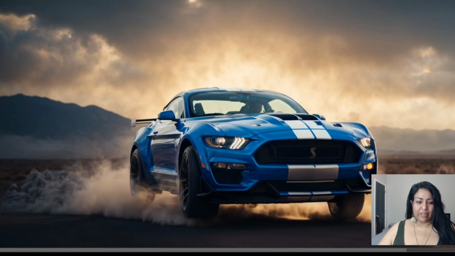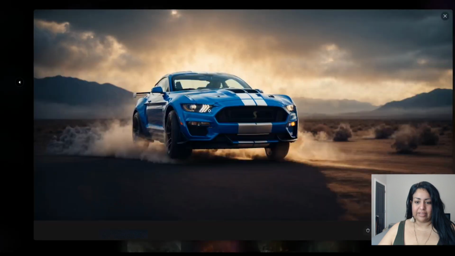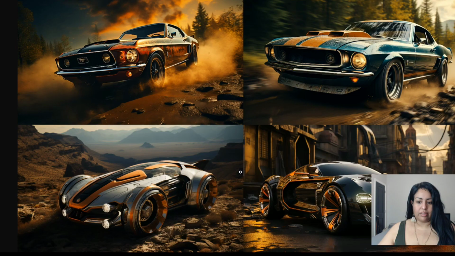But I do love the smoke effect. I do love the shine and the texture. The background looks pretty cool. So overall, this is an amazing picture. I literally have no complaints. It looks great. And these are the results from Midjourney.